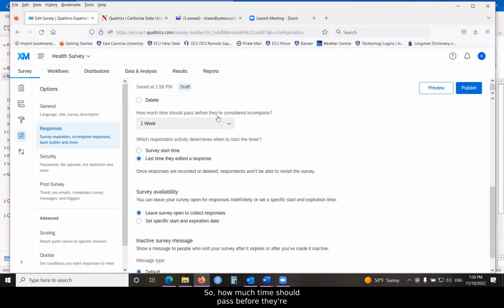So how much time should pass before they are considered incomplete? Actually, I don't care about this. One week, fine. You can change this. And which respondent activity determines when to start the timer? Last time they added a response. Yeah, that's fine.